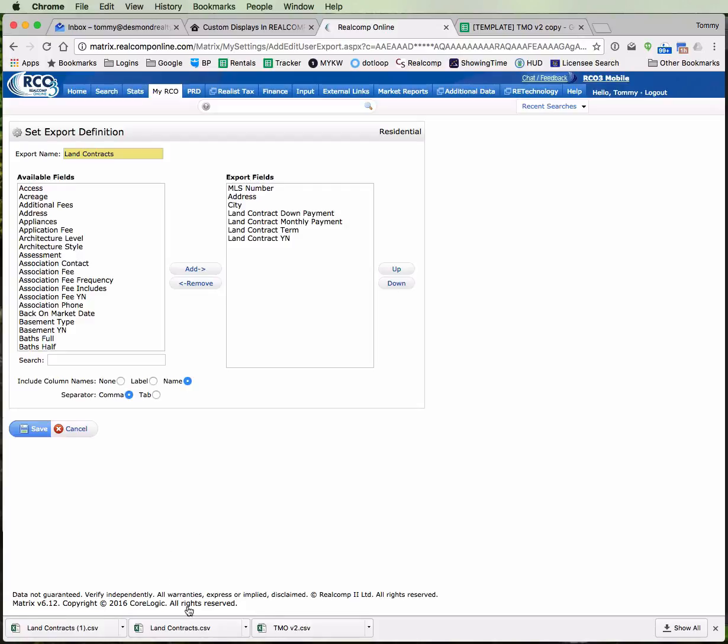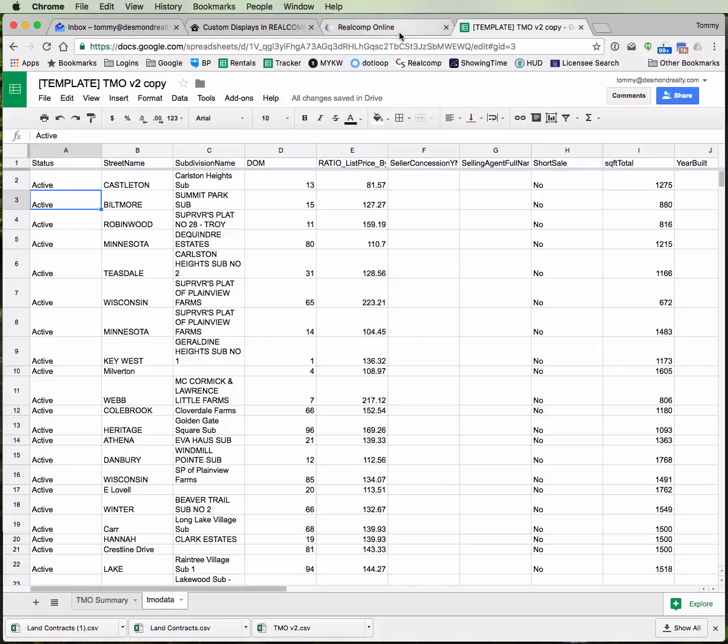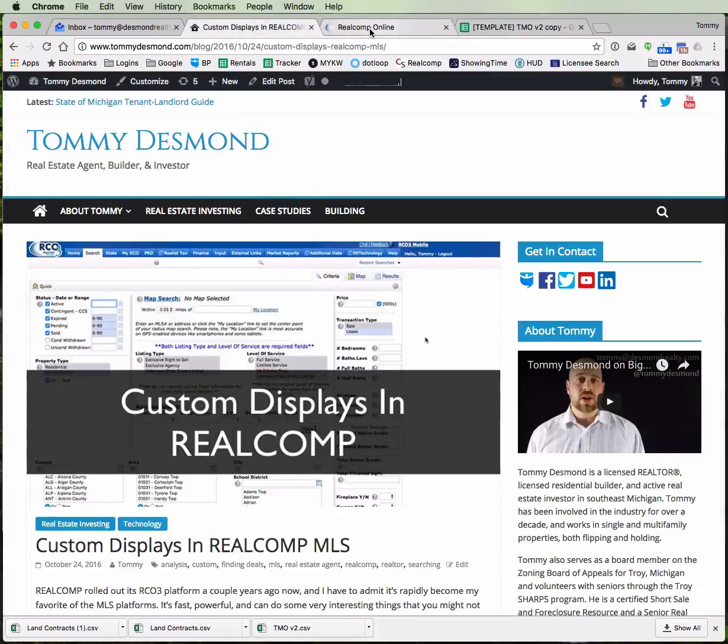Once you can pull that information out in a parsable format that a spreadsheet can use, it really kind of changes some of the dynamic of what you can do with data.